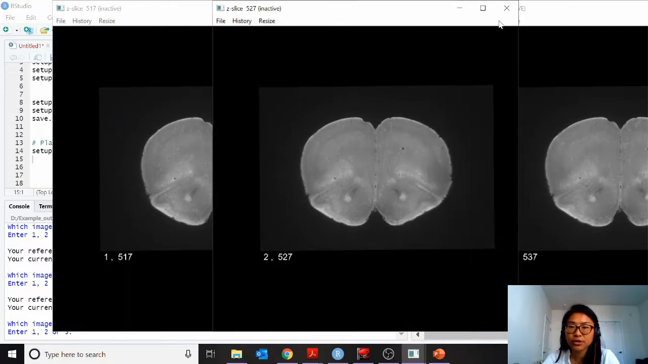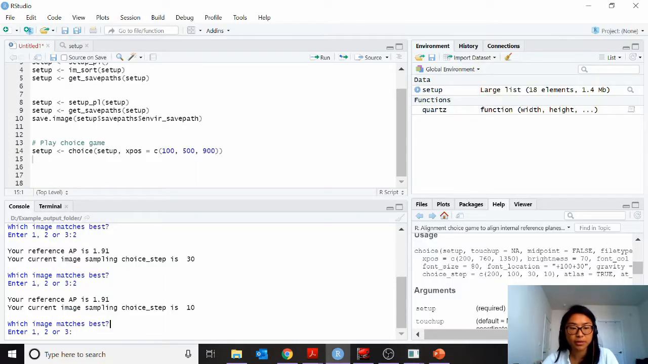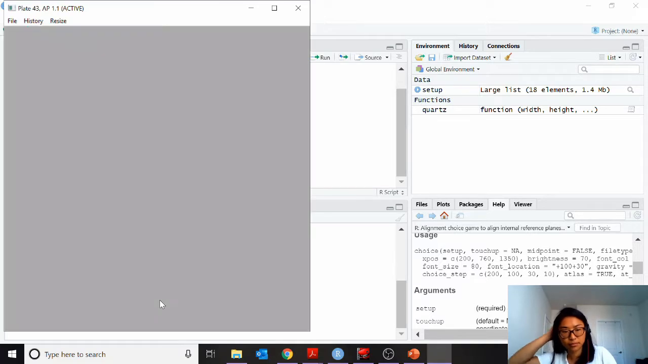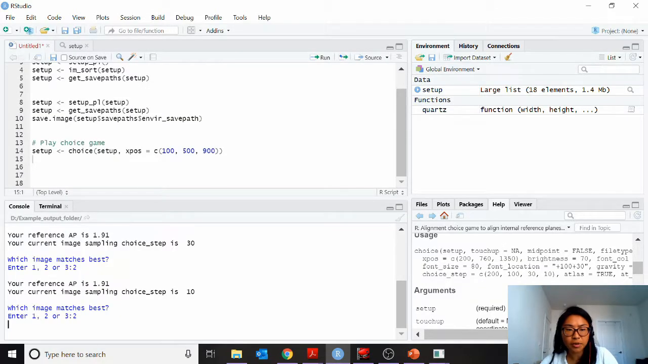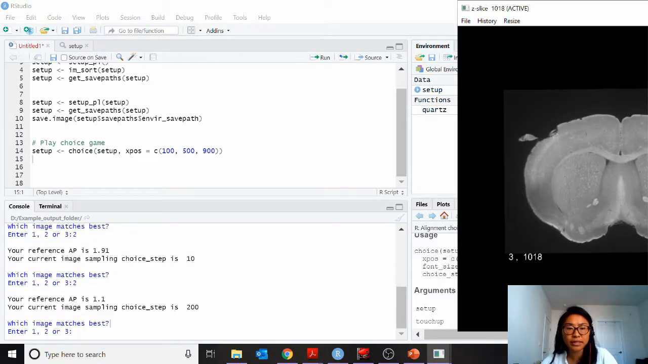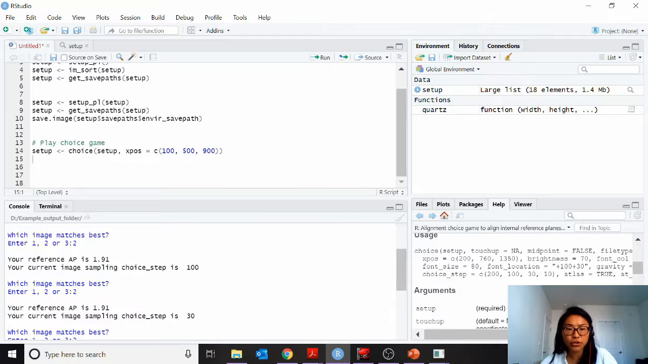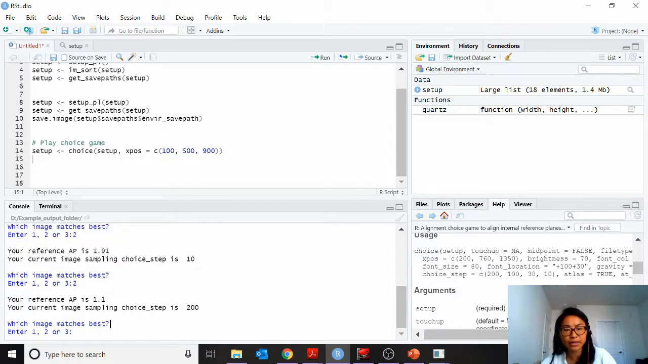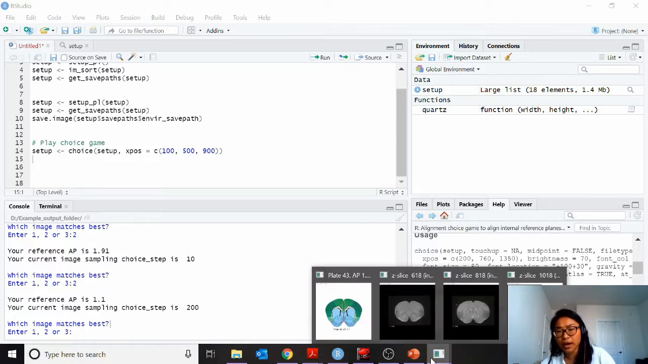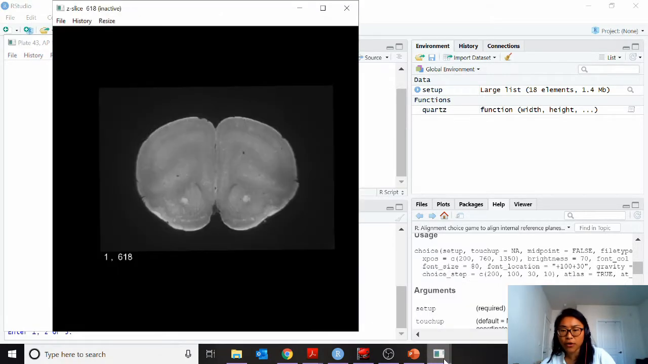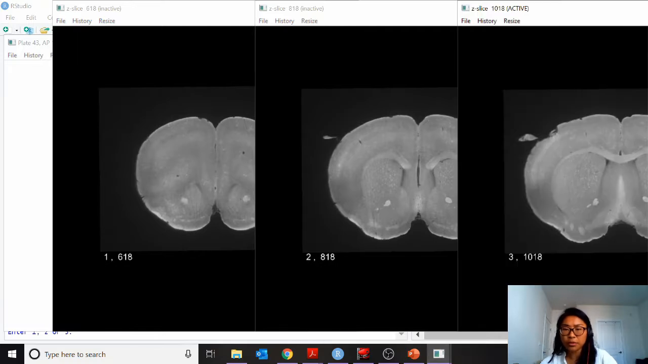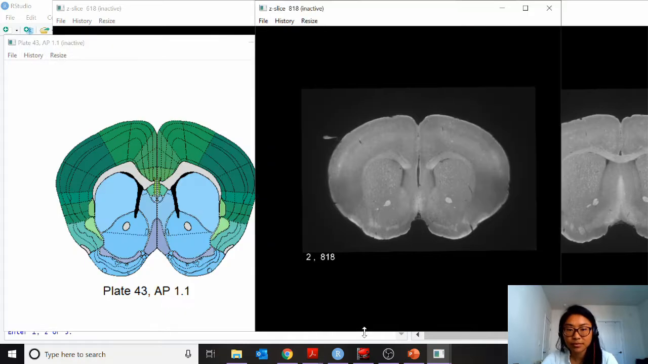Let's just go with 2 again with this image. And you could see that Smart is done looping through all of the choice steps. It started with 200, 100, 30, 10, and since 10 was the smallest choice step, it has automatically moved to the very next reference template. You can see that a new one has popped up and it starts over again. I'm just going to play the choice game really quick. We're going to zoom through this part and then go straight to the midpoint checks.